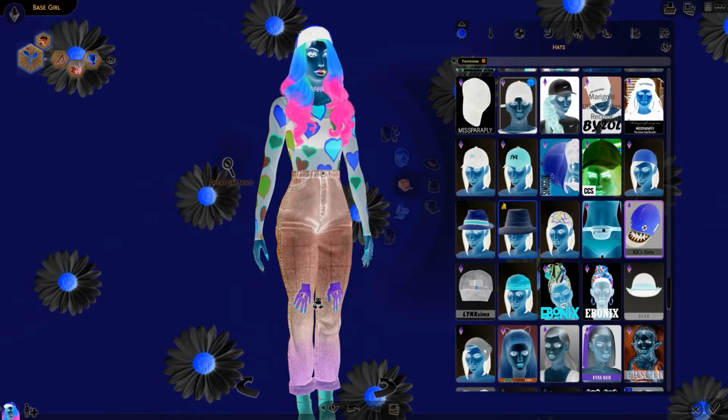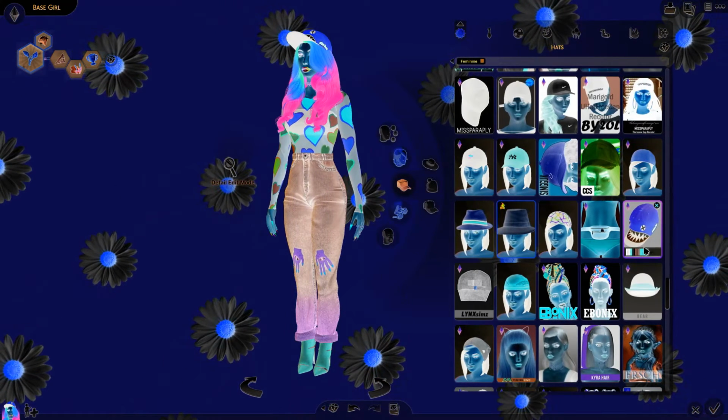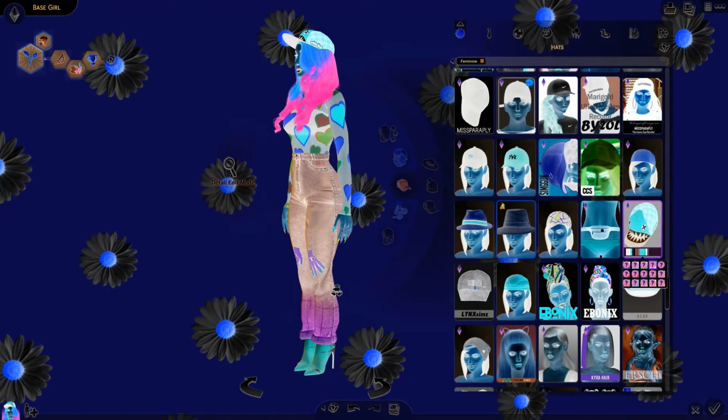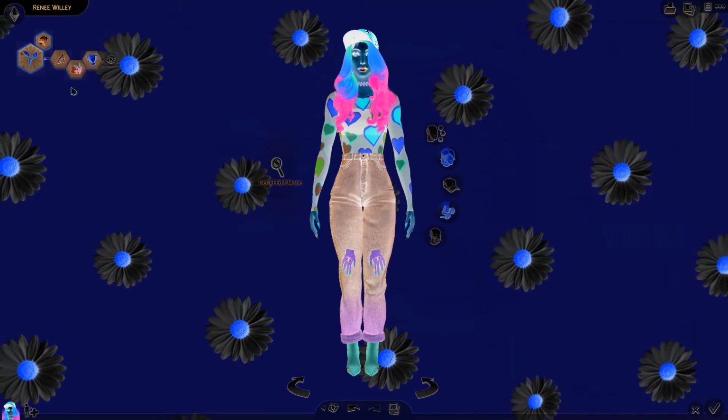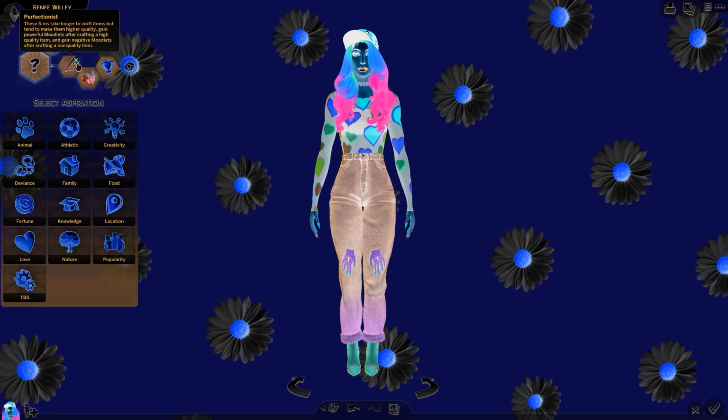What? That is style right there. That is style. I don't know what color. Maybe we'll go with that. Yes, girl. Now, her name will be... Renee. Because I was thinking of rainbow and then rainy. Renee Willie. And her traits is her aspiration.